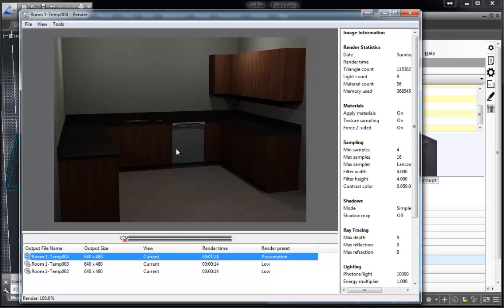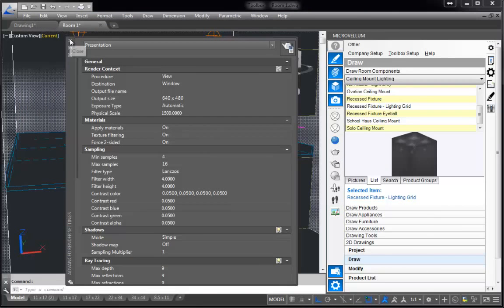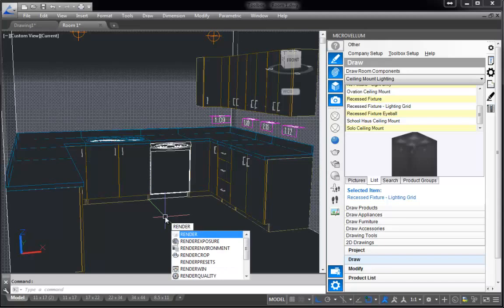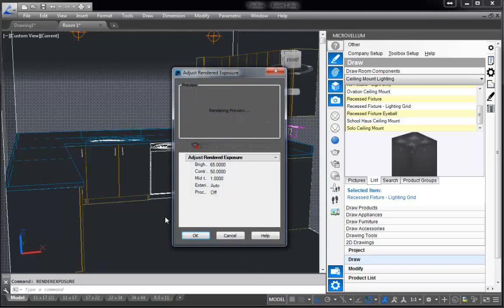So since this is a little dark, we want to go ahead and brighten this up. Now we can do that through changing our prompts inside of our lights that we added earlier, but there's another setting that I want to show you, and that's the rendering exposure. So go ahead in the command line and type in render exposure. And that will give us a little rendering exposure here. And this is where we can actually adjust the brightness on a global level instead of specifically for the lights.